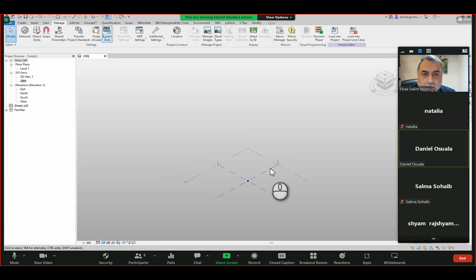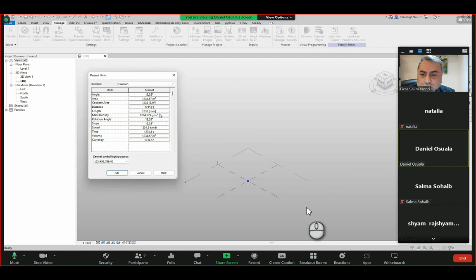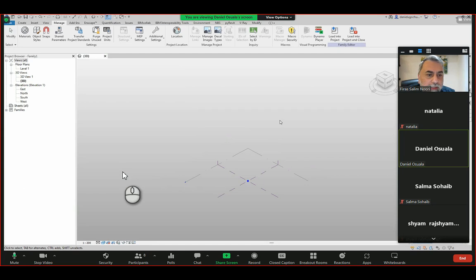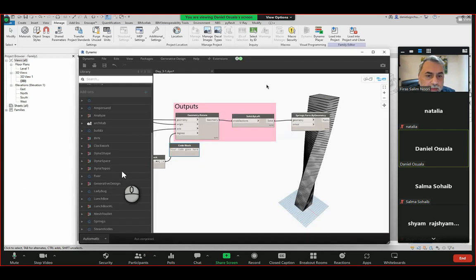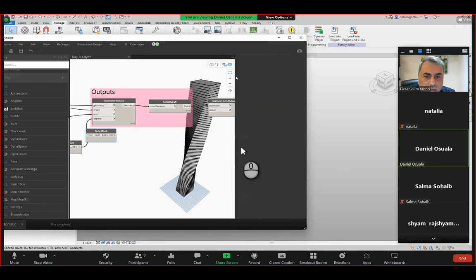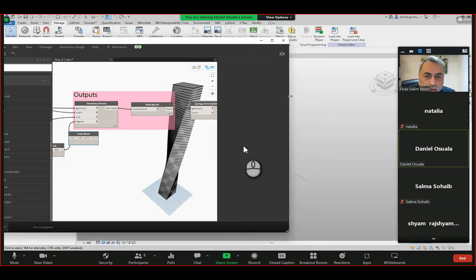Just go to Manage, and you already have it open. Go to millimeter, change that number one, hit OK, hit OK. Go back to your Dynamo. Keep the two screens. Just move the screen aside so you can see what you do. Just get rid of this black area.